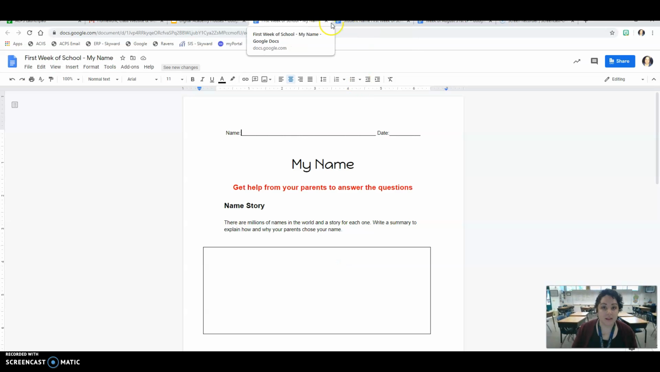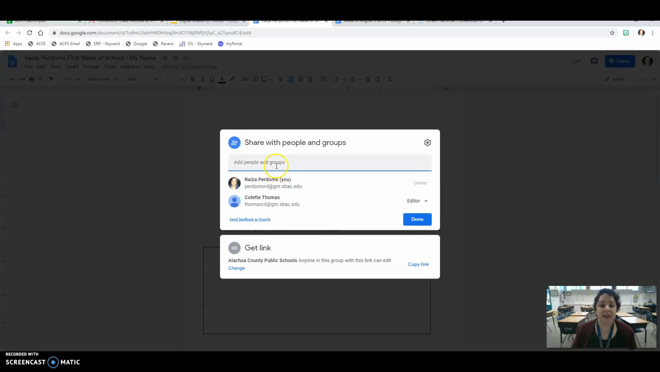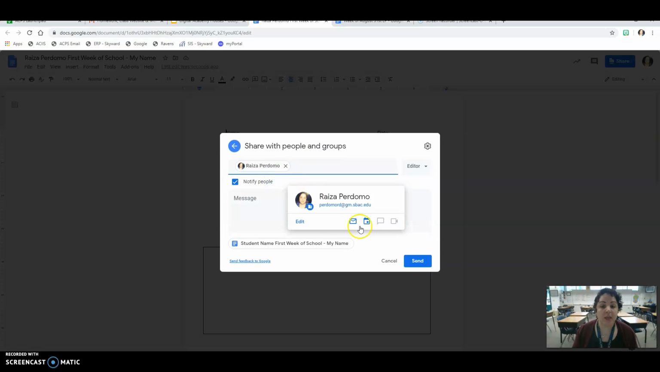Now, once you have done that, once you have a student name version, so let's change this again to Riza Perdomo's homework, I am then going to share this document. Now you can share the document by clicking on the Share button and typing in my email address by looking up Perdomo, and you will find me. The correct one is the one that says @gm.sbac.edu, and you can send that directly to me.